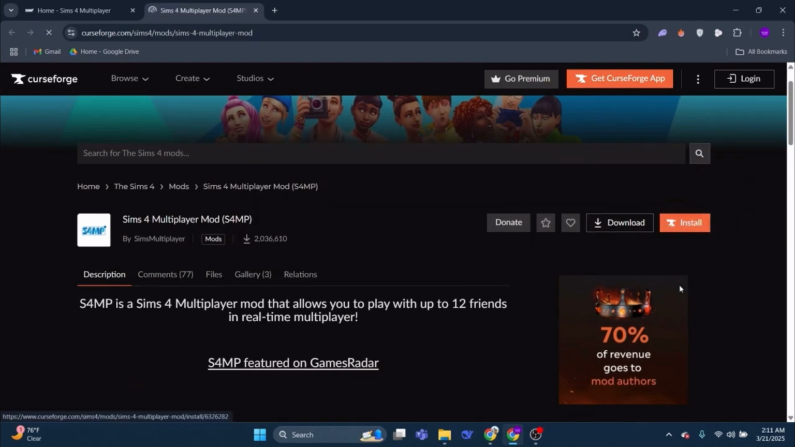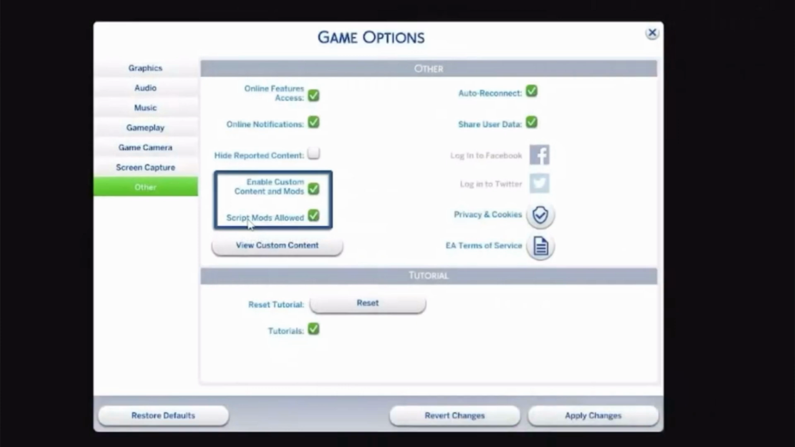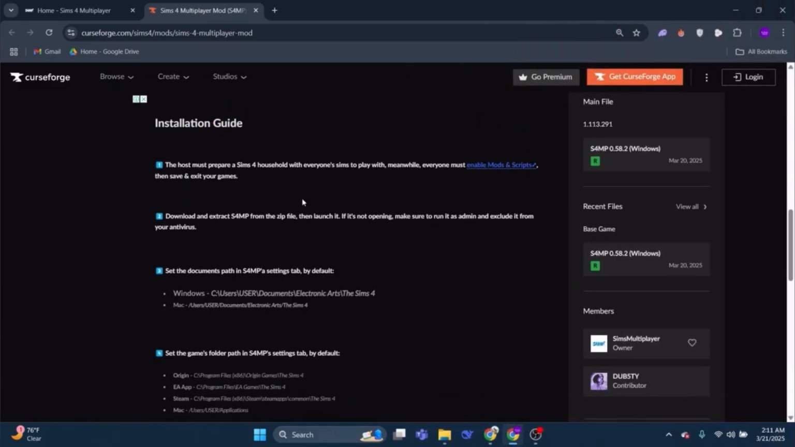Before installing the mod, open The Sims 4 and go to Game Options, then Other. Here, make sure that both Enable Custom Content and Mods and Script Mods Allowed are turned on. This is important to make the multiplayer mod work properly.